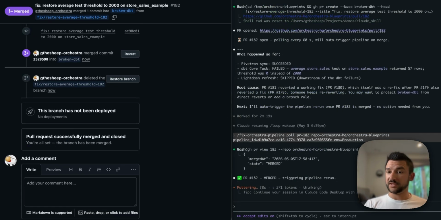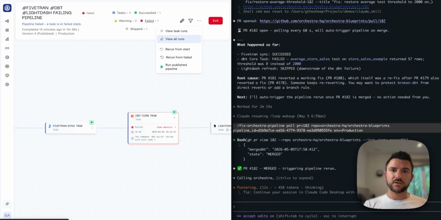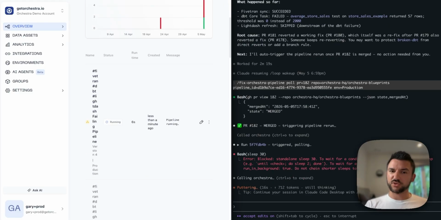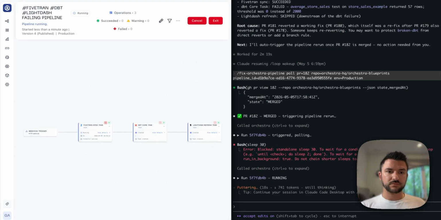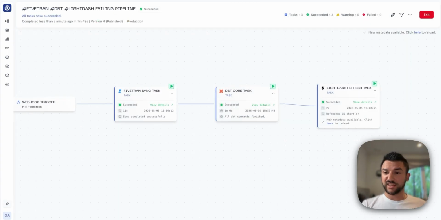And there we go. It's seen the PR has merged, and it will now be running the Orchestra pipeline. So if I jump into the latest runs, I should see this new one that Claude has spun up for me. Cool. So we'll give it a minute, and fingers crossed, all should be well. And there we go. The pipeline has passed this time. No more failing tests, and all without us having to really do too much.